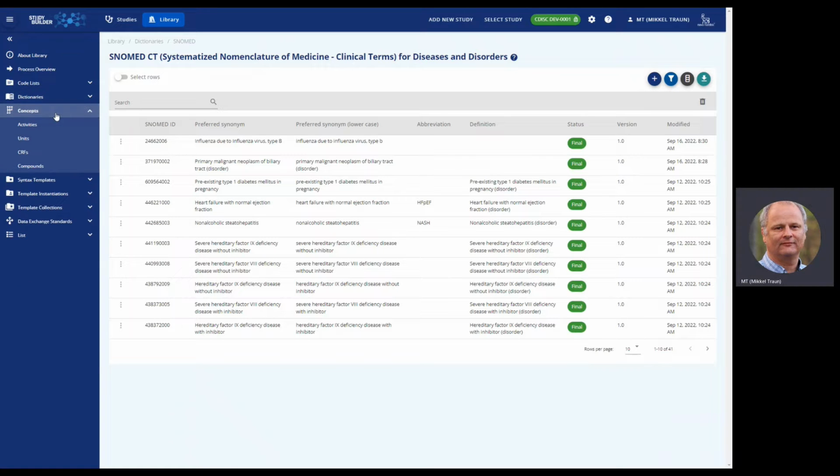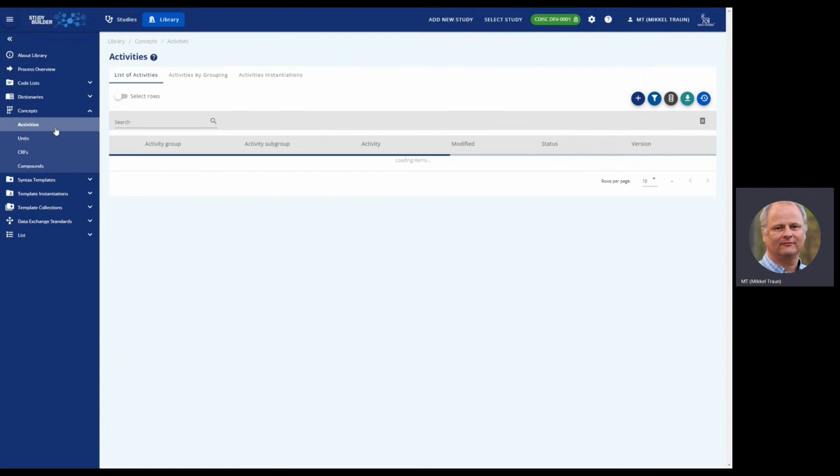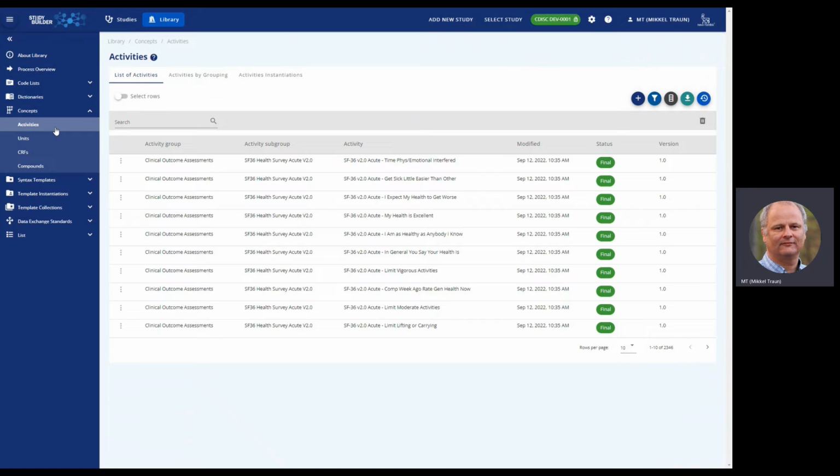We have the environmental concept represented as activity concepts, but also concepts for units, data collections, and compounds. We will describe those in a separate presentation.